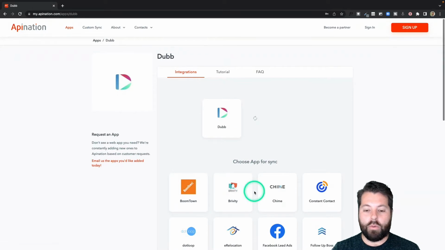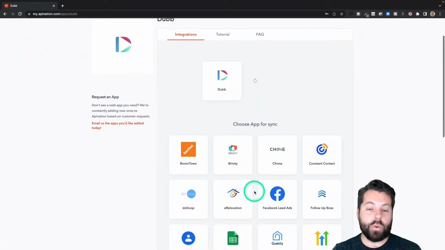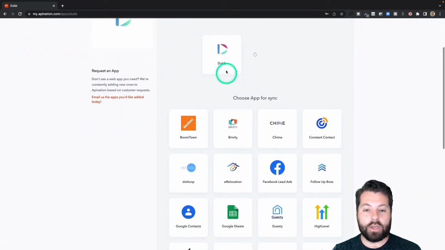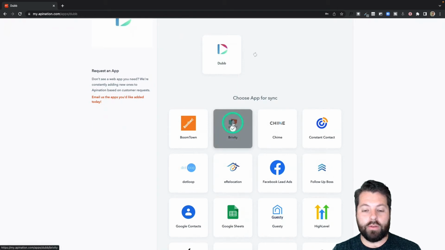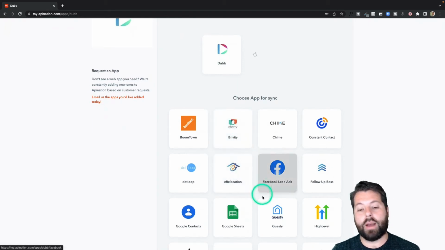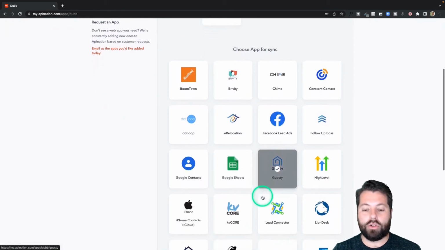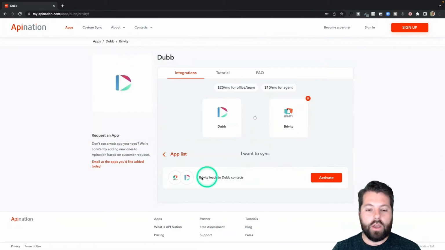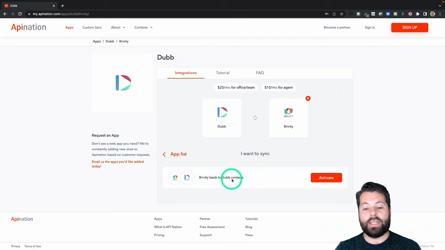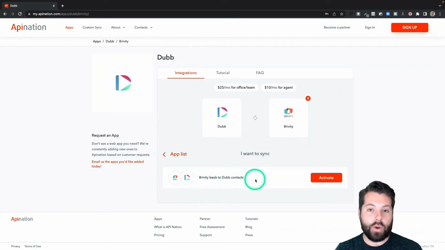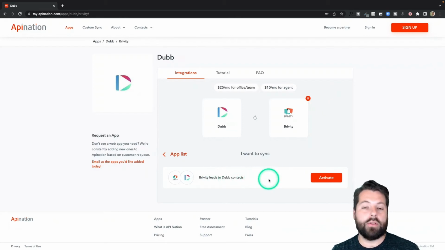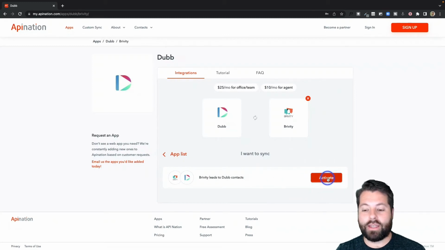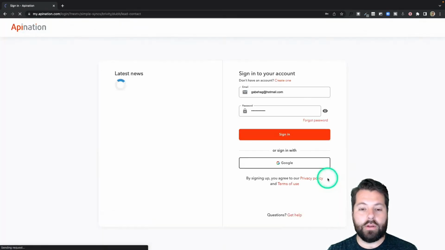That's going to take me to a menu of apps available to automate alongside Dubb. So I'm going to connect Dubb and automate it to Brivity this time. But if any of these other apps look familiar, if there's anything else you use daily, go ahead and automate that as well. So there we go. The sync available is Brivity leads to Dubb, and that's what I want to happen. I want all the contacts I have in Brivity automatically added to Dubb as they come in. I'm going to activate this workflow.